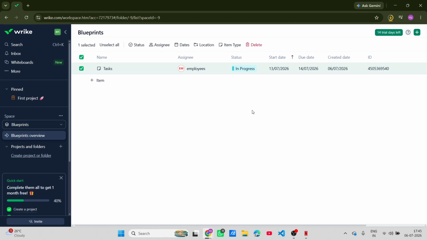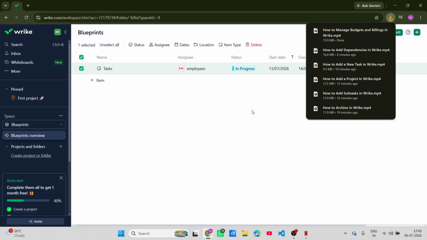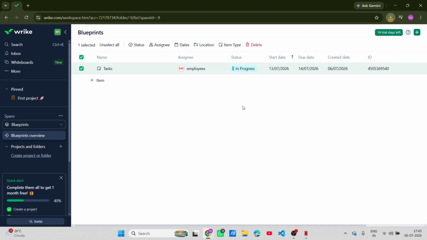And there you have it. You've created a blueprint in Wrike. I hope you found this tutorial helpful. Remember, the key to effective project management is using tools like blueprints to streamline your processes and ensure that your projects run smoothly. If you have any questions or need further clarification, feel free to drop a comment below.